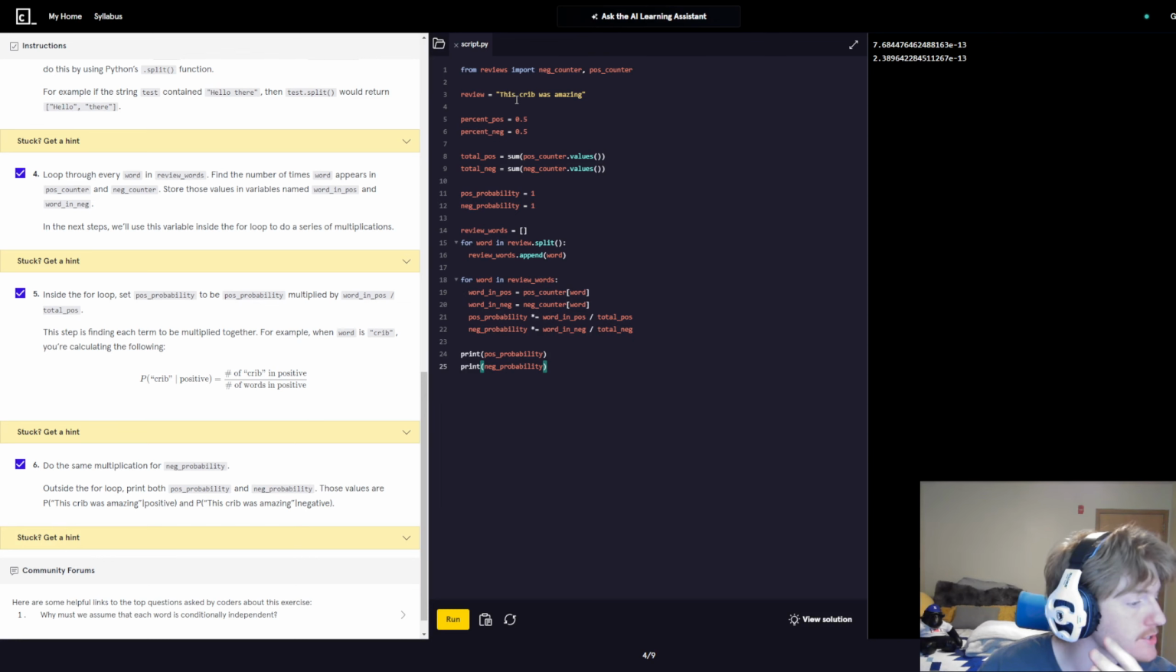So let's go through it just so I know for a fact I understand what's happening here. We have our initial review, which is this crib is amazing. We found that the percentage of positive reviews was 50%, making the percentage of all negative reviews in our data set 50% as well. We took the total number of words in the positive reviews and put them here. This is just every single word that ever appeared in a positive review. And this is obviously the opposite, every single word that appeared in a negative review. We initialized the positive probability at 1 or 100%, as well as the negative probability at 100%.